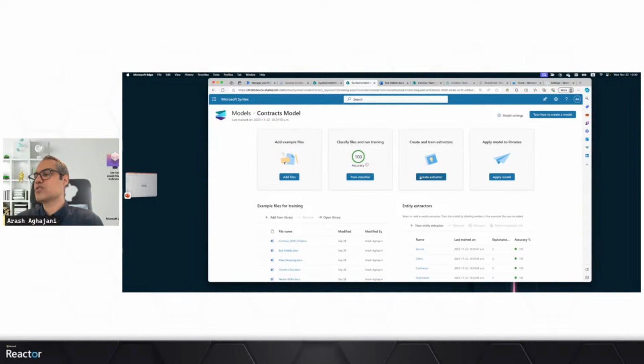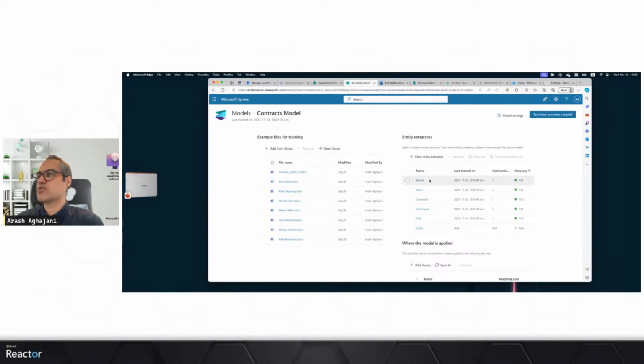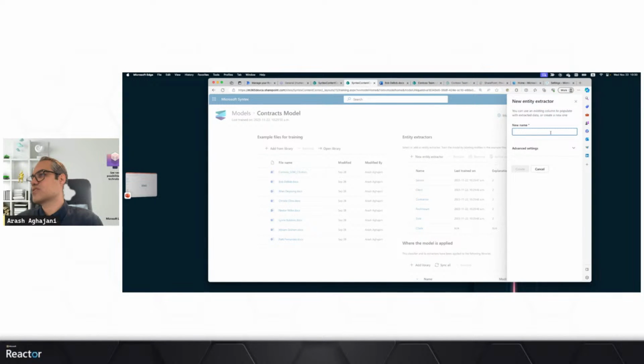The next one is to create an extractor for the data that you want to get from your contract with the Syntex AI services. So you can click on the new entity extractor here. You can put a name for the extractor, for example, service, client, contract, fee amount, date, something like this. And you can create a new column or use an existing column in SharePoint. You can also define your column type here, if it's single line of text, date and time, number, or URL.